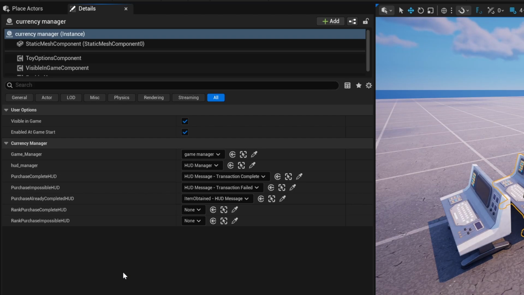Other than that, if you're not using any UIs for your currencies, so let's say you want to handle stuff differently, you don't need to put the game manager or the HUD manager in the settings. You can just have the currency manager just hanging out. I also have a bunch of like purchase complete HUD, purchase impossible HUD, purchase already complete HUD. I'll include them in the map, but honestly, you probably don't need them. Or you could probably do something more clever with that.